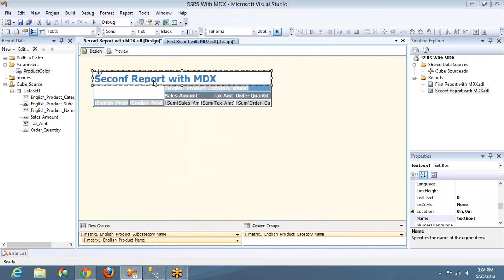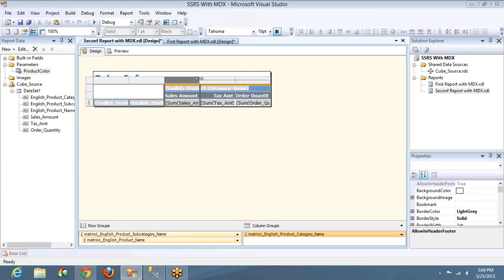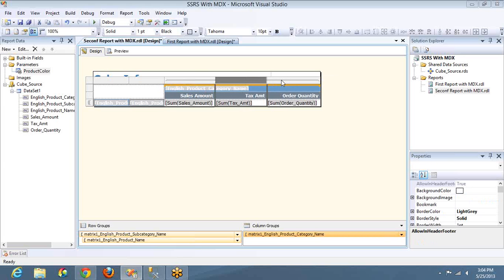So first let me do one thing. Let me modify this. I'll name it as sales info, and this is category wise. I'll increase the sales amount size, tax amount size, and quantity. Let me set all these three to the right align.